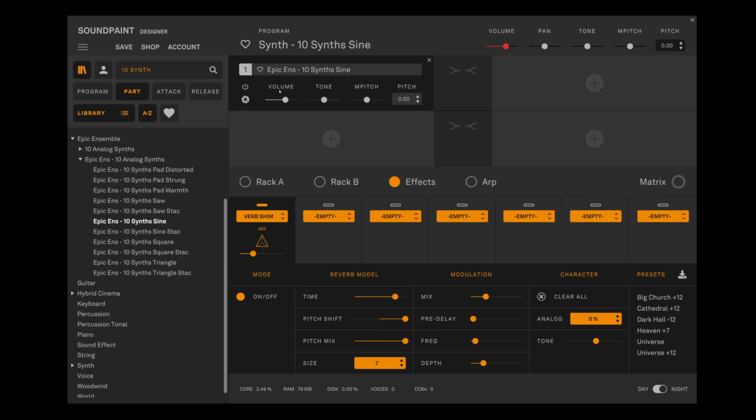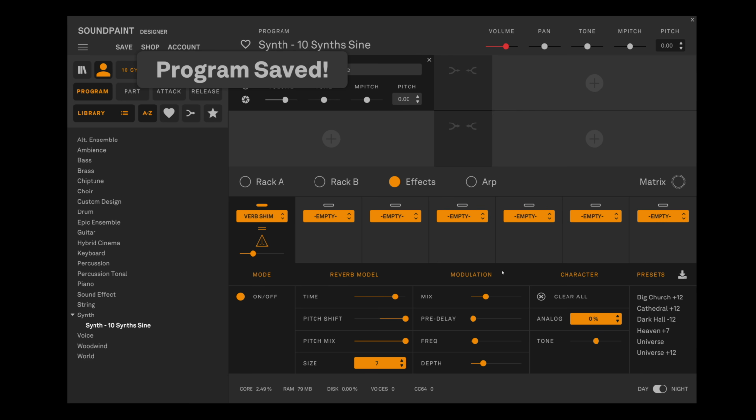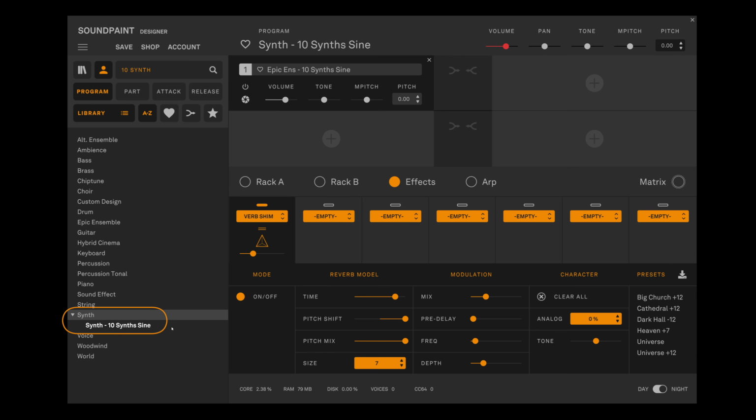So let's say that I really like this one and I want to save it. Just click on save up here, choose what category, this would probably be a synthesizer, and click yes here. And you'll notice that the engine just took us into user mode and you can find your patch down here.